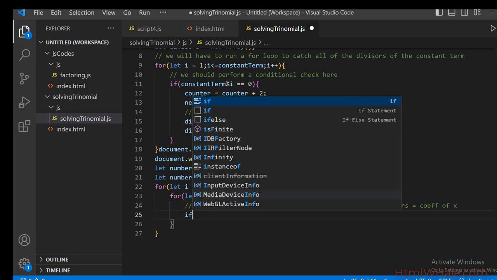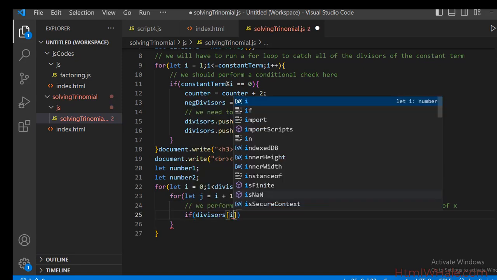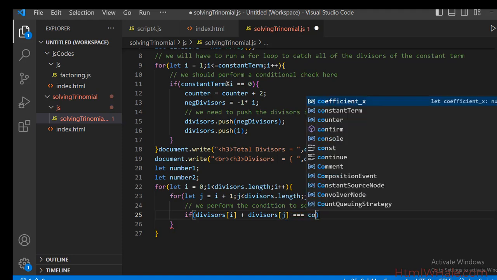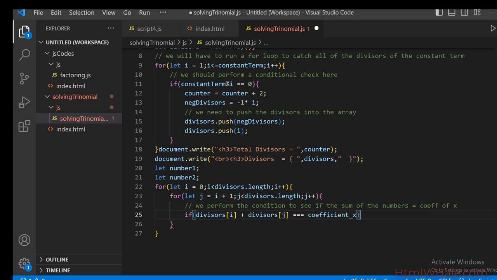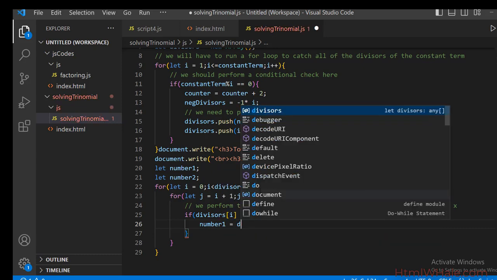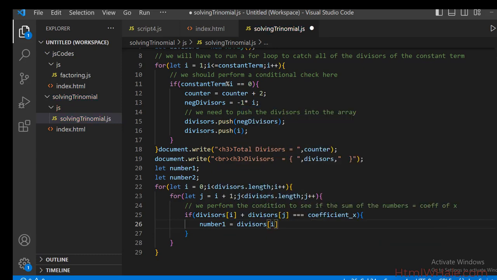That's the basic thing. So if divisors of i added with divisors of j equals the coefficient of x, then what do we do? We assign the values to the numbers. So I say number 1 is equal to divisors of i, number 2 is equal to divisors of j. So I'm factoring it out. Right, so I've got two roots, but I'm writing it in factored form. So that is fine, but we need to get it printed.